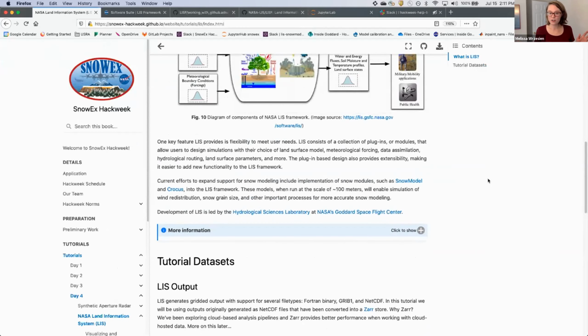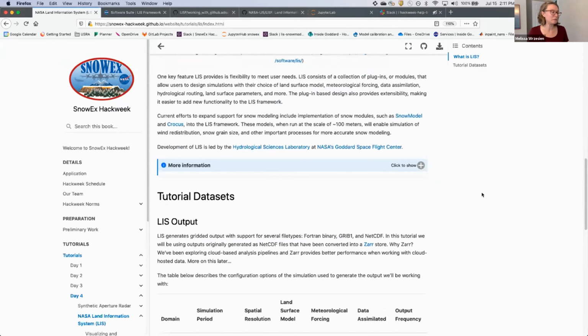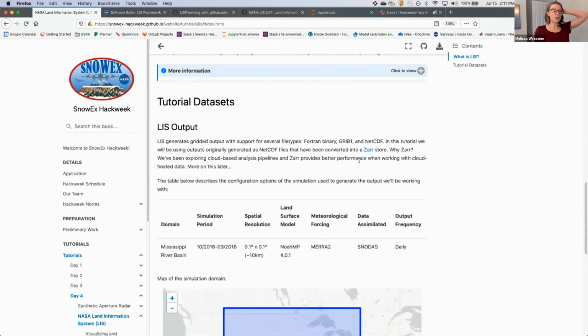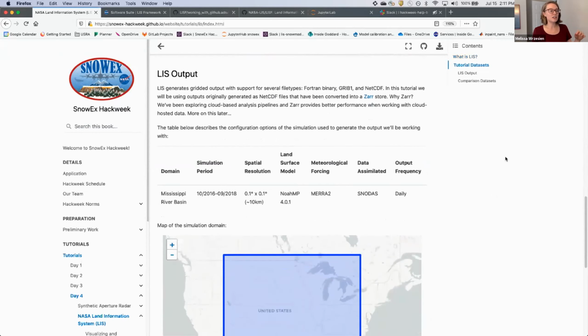I guess stop me if there are any questions on the basic, high-level overview of LIS. If not, I don't see anyone unmuting, so I'm going to continue. So what we'll be talking about today is understanding how we can interact with model output that comes from LIS, in this particular case NetCDF model output, and then demoing how you can compare it to other raster data and point data.